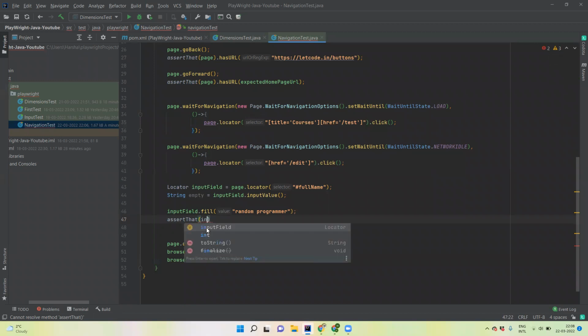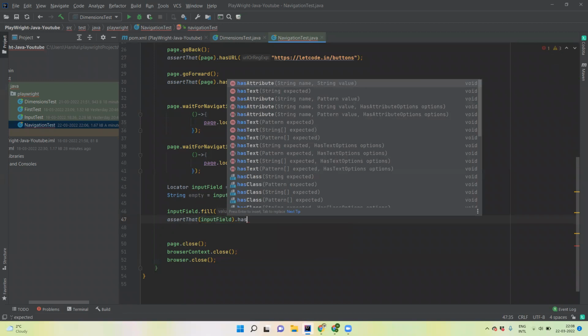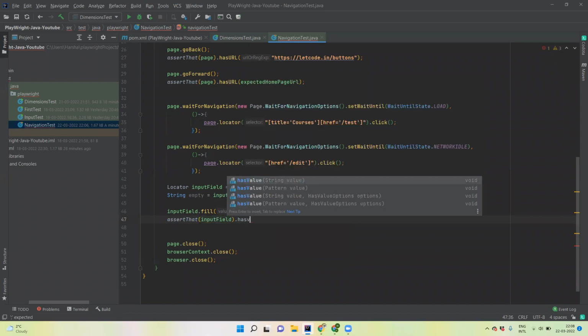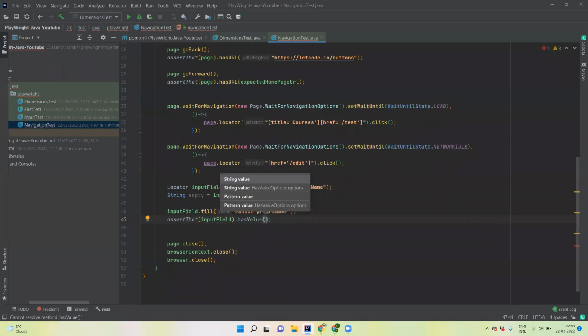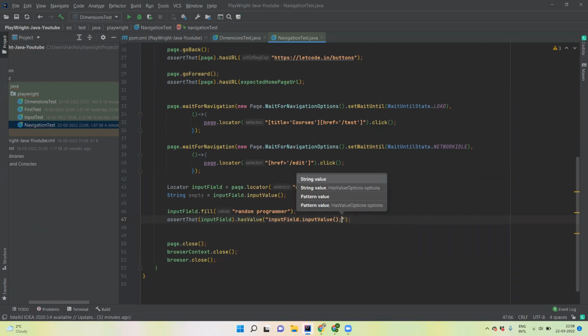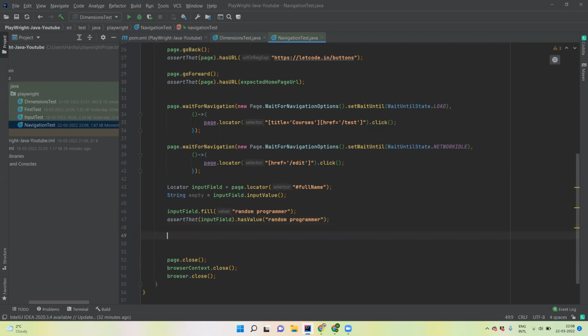Here I would like to pass the input field as a locator, and then there is something called hasValue. What are we expecting? We are expecting random programmer, because once we fill the text, the input field should be random programmer. And then finally we're going to reload the page, or do a refresh. How to do the refresh? Same again, page.reload.